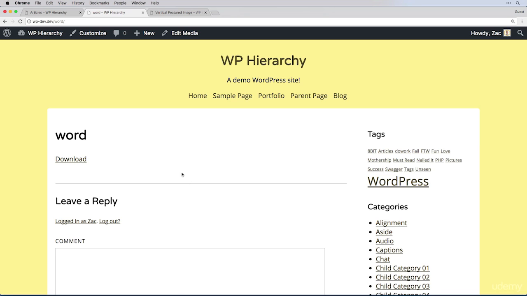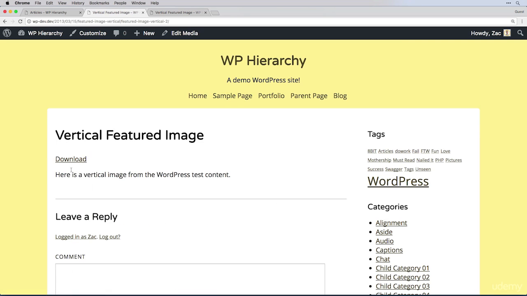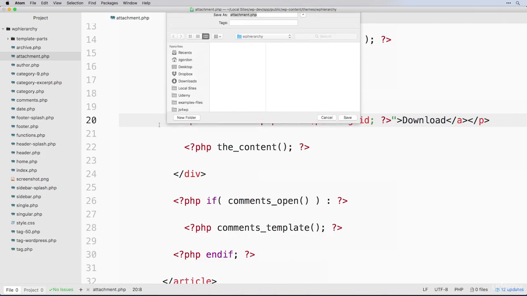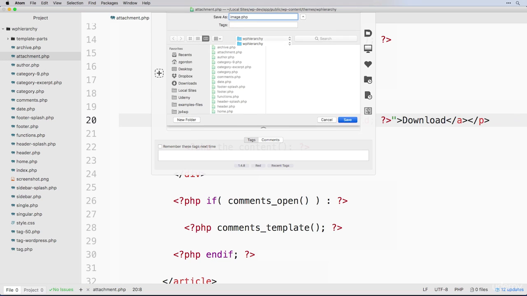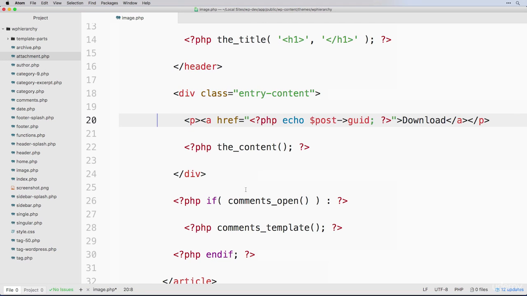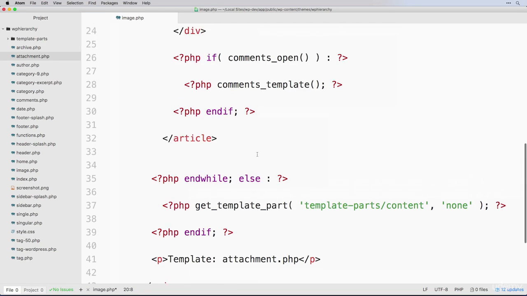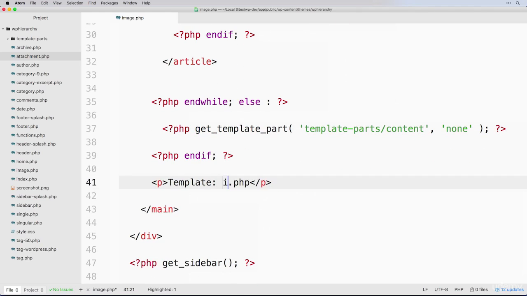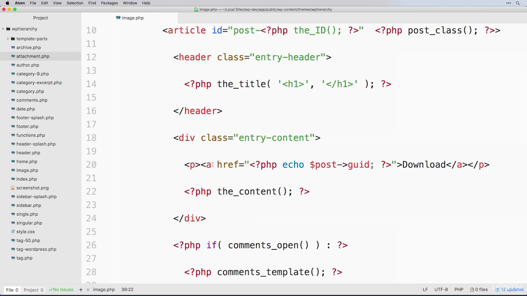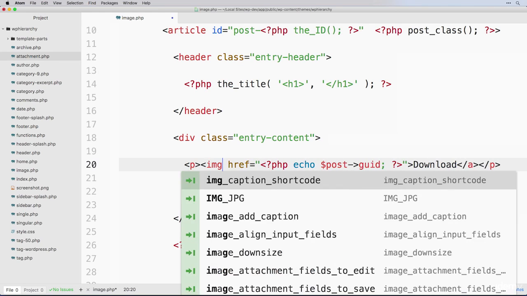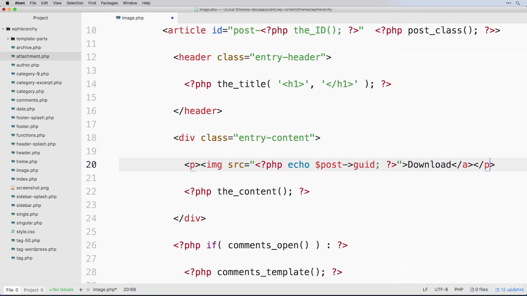So first off, if we are working with an image, we would probably want to display that image, and we could do that pretty easily. So let's go ahead and spin up an image.php. All right, so if we come into our attachment.php, I'm just going to save this as image.php. It doesn't go in any special folder because that is the basic template file hierarchy file, just image.php. And then we could change this up to be an image with a source.